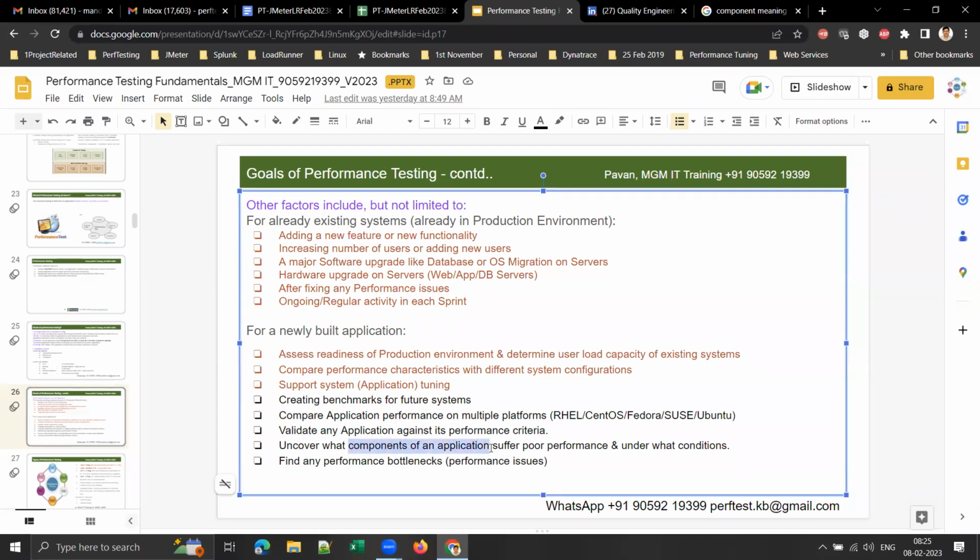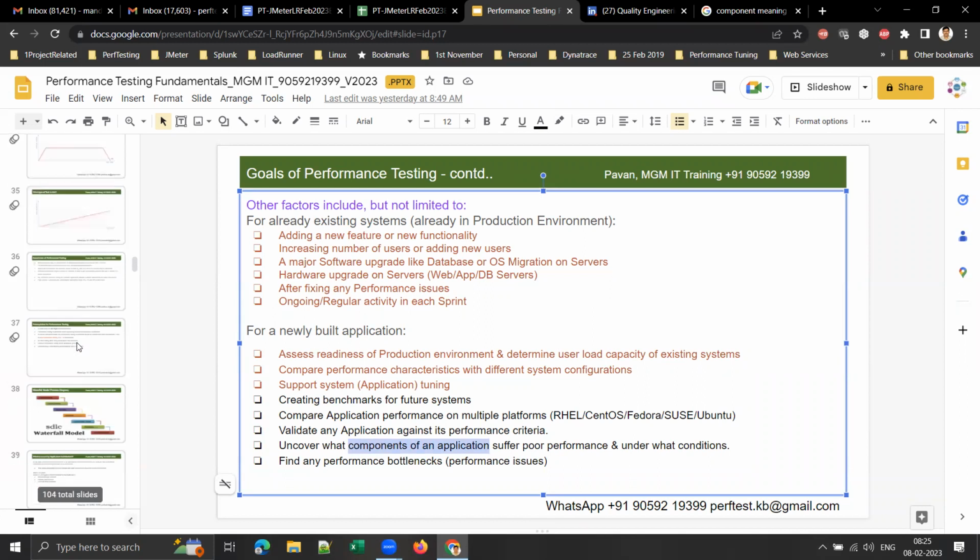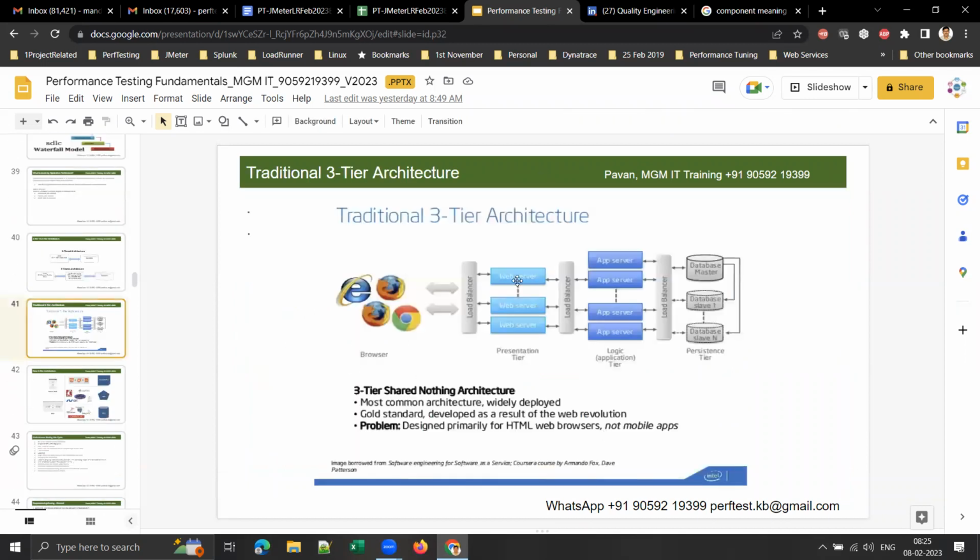Now, components of an application. What is meant by a component of an application? Any web application architecture will be something like this. This is a typical web application architecture. If you observe this diagram, this web application has a web server, app server, database server, load balancer, and so on. Each one of these is called a component. Load balancer is one component. Web server is one component. Application server is one component. Database server is one component.